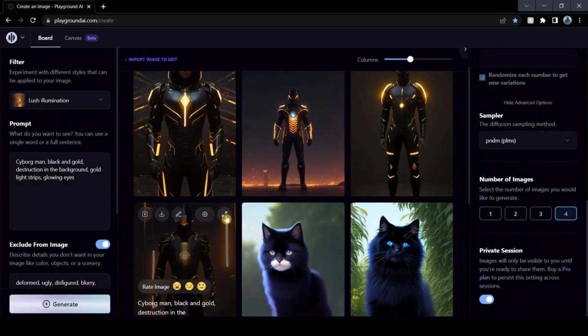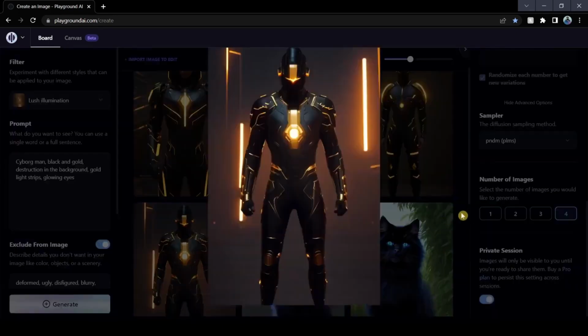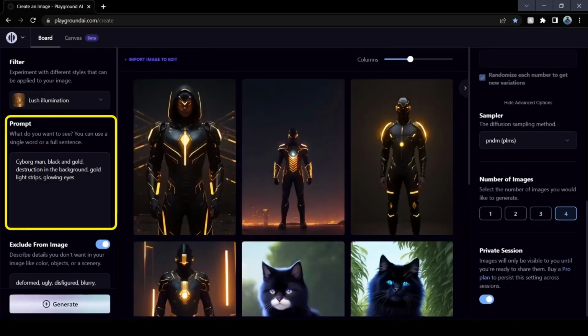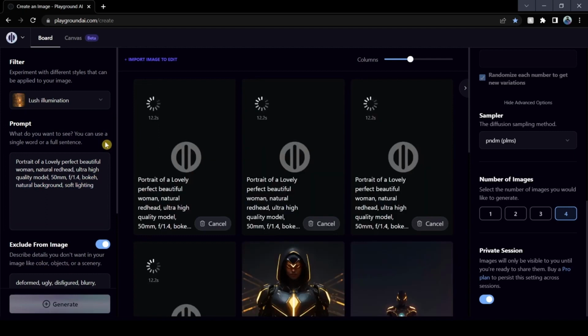Up next, let us try and get super specific. We will go with portrait of a lovely, perfect, beautiful woman. Natural redhead, ultra high quality model. 50mm, meaning the focal length of a lens. f1.4, meaning the aperture of the lens. Bokeh natural background and soft lighting. Let's hit generate and see the results.